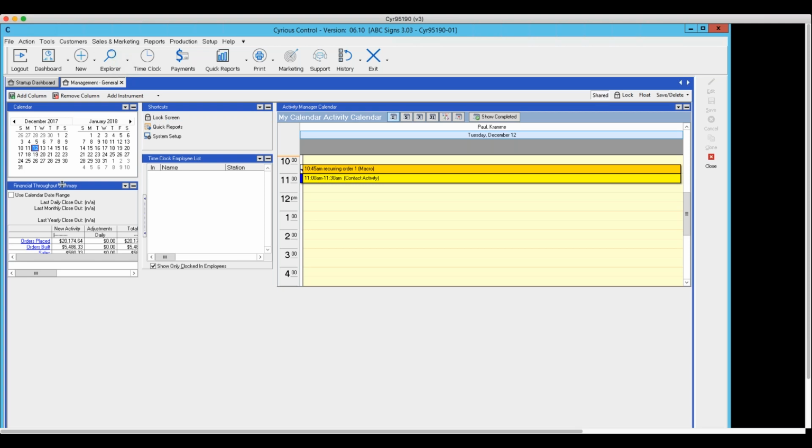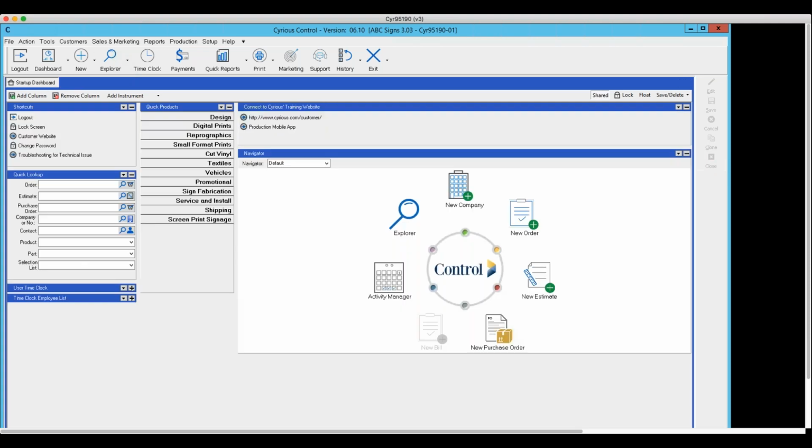Now, each of these items that have the blue headings are called instruments. So this is a calendar instrument. This is an instrument dealing with financial items, some shortcuts, access to the time clock for logging people in or out of the system, and the activity manager. This is the calendar look. Now, you can edit these. These instruments can be removed. You can edit them. You can add others to a particular dashboard. So my point is that you can customize the dashboards as time goes by.